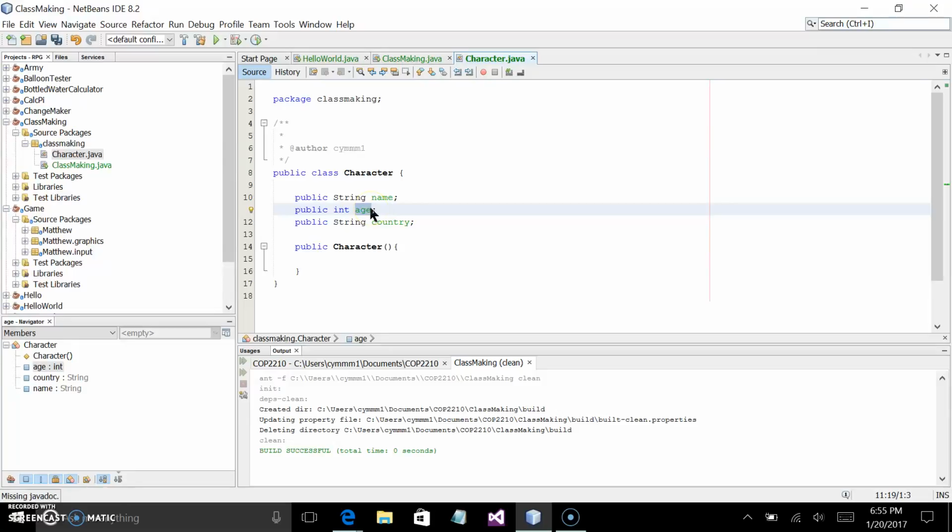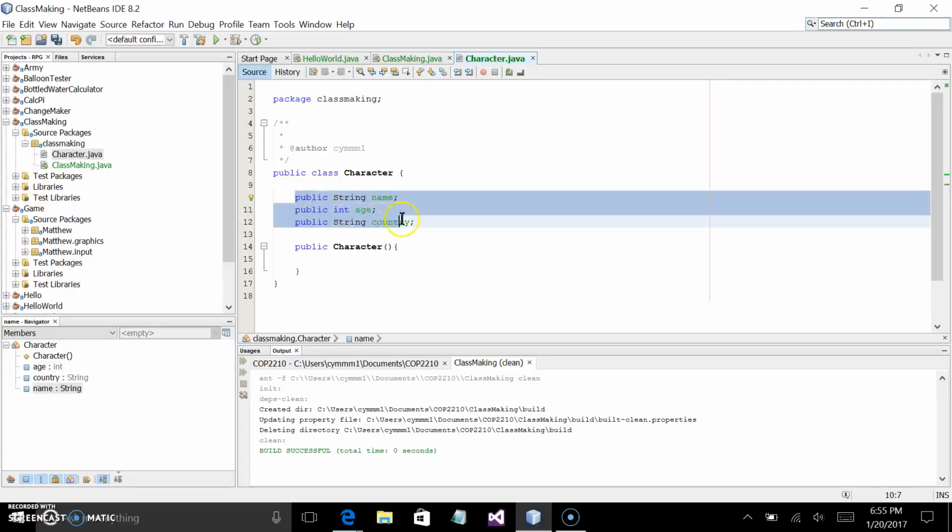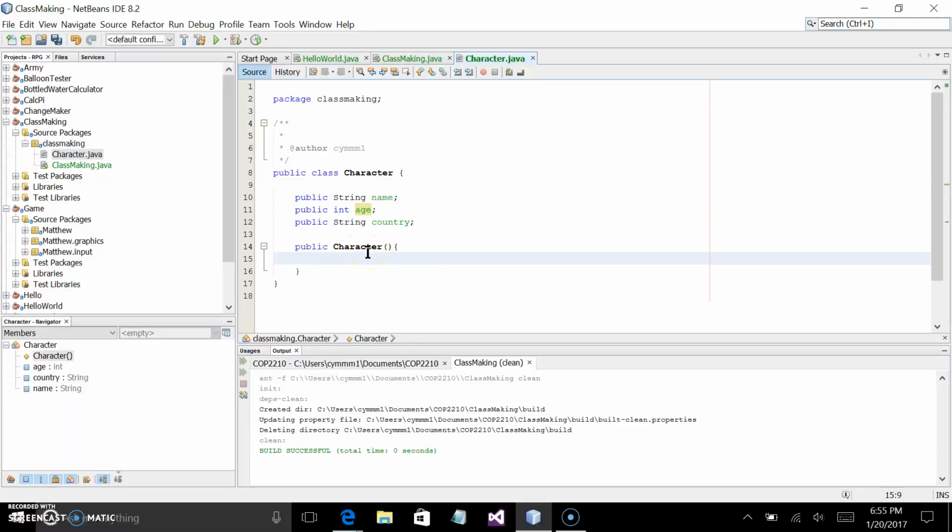Now, just a little insight for the future. The reason why you have methods like get name and set name, which I'll cover later in this tutorial, is because these variables are private, meaning that classes cannot access them directly. That's why you have get name, so that you can't edit these parameters directly.